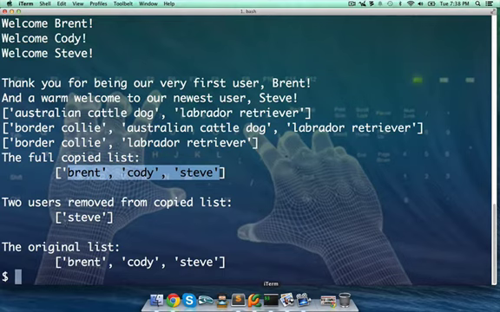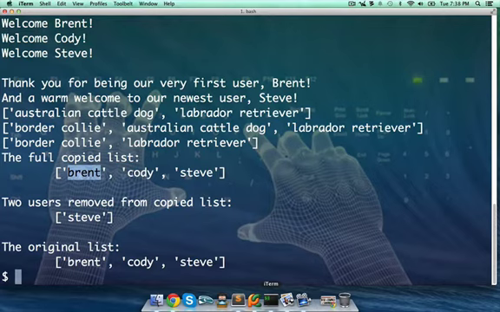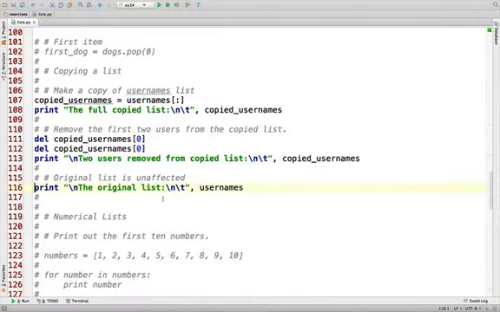Like what I said, we took the 0th element out, Brent. After that's deleted, Cody slides over, and so this would be the 0th element, and that would be 1. So then we took the 0th element out again, which is Cody, and then we have Steve. Now this is printing out the original list, which we can tell hasn't been modified. So pretty cool. We can copy a list, mess with it as much as we want, and if we ever need the original list, we don't have to worry about messing with that.